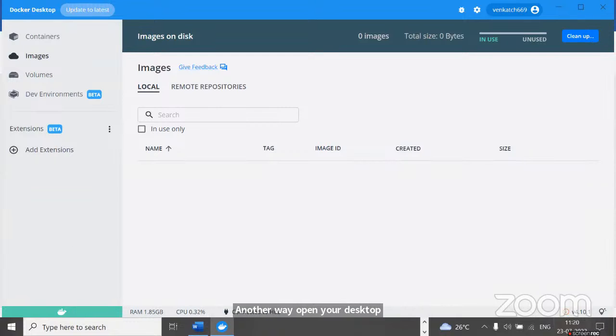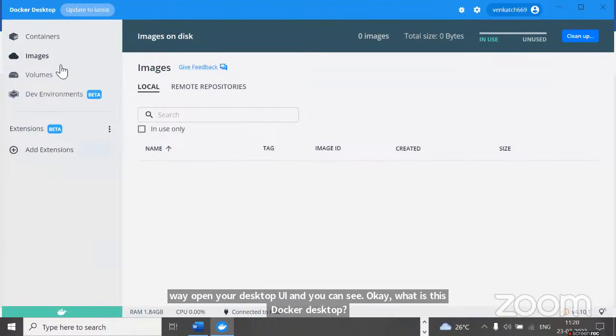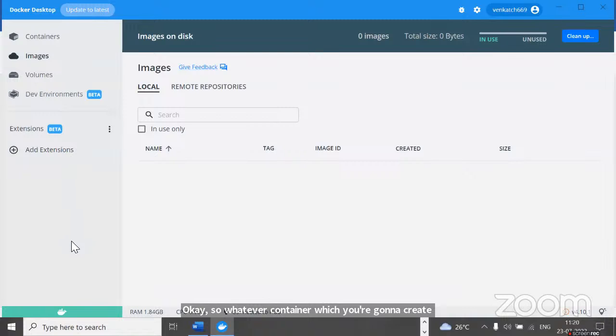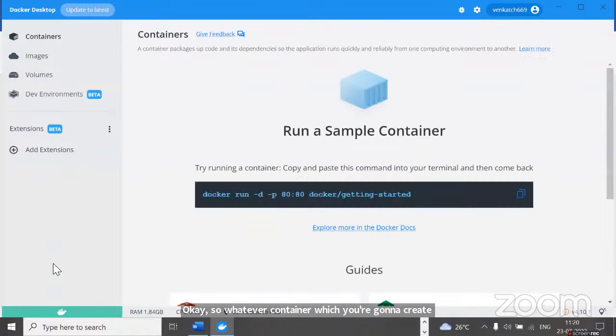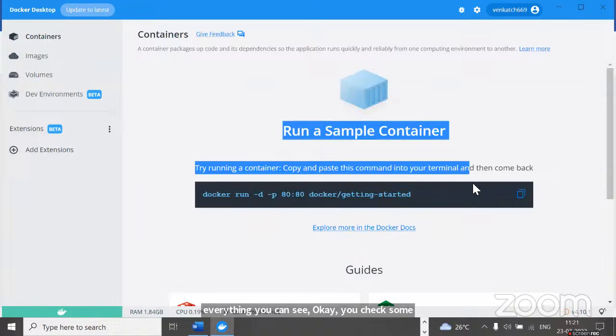What is this Docker Desktop? Whatever containers and images you're going to create, you can see everything in Docker Desktop. It also has some documentation. You can go to the documentation and see it as well.